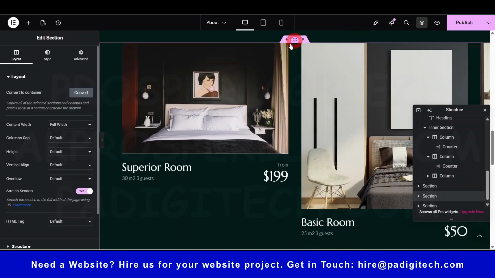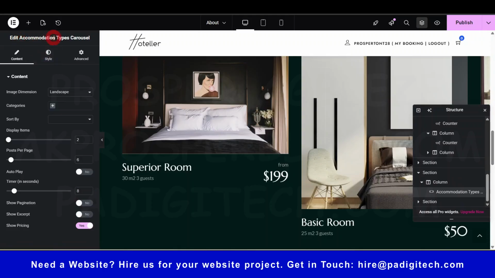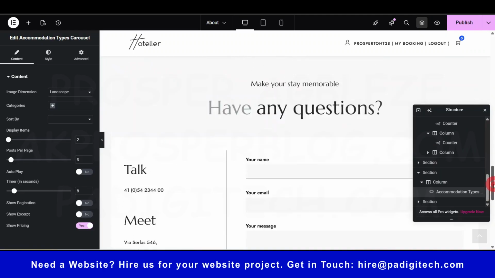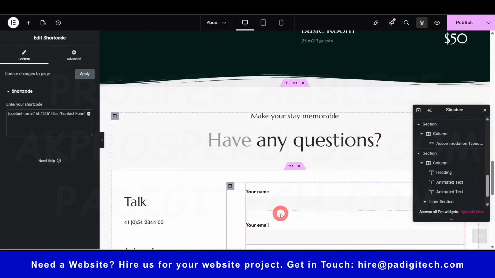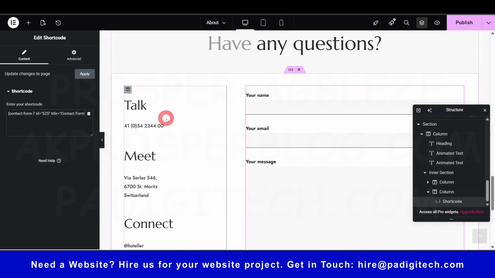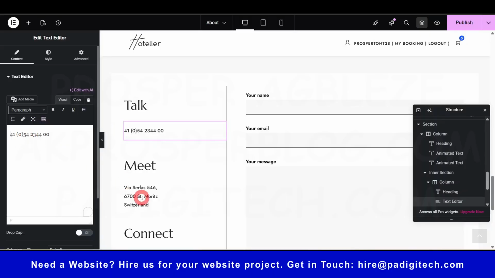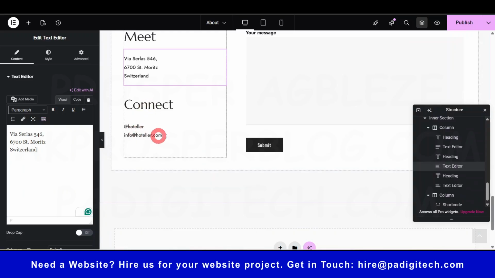If you click here now, you can see these rooms that is showing. It was an accommodation type carousel that was dragged here. All right. You can see even this one was also done using a short code. You can see this contact form using a short code. So you click here. If you want to update this contact phone number, once you click here, you can update the phone number. This, you can use it to update your address, and then you connect to your social icon.